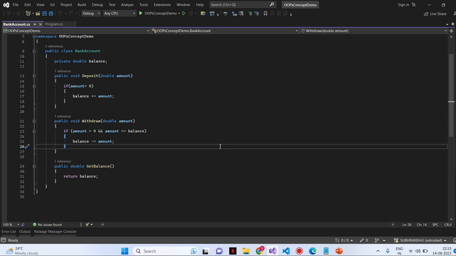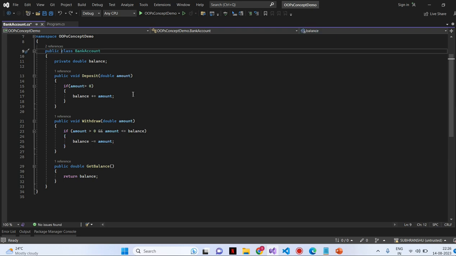Let's dive into a more detailed example of abstraction in C# using a scenario of managing different bank accounts. Imagine you are building a banking application that needs to manage various types of bank accounts such as saving accounts and current accounts. Each account type has a specific behavior like depositing money, withdrawing money and calculating interest. We can use abstraction to define a common interface for these account types. This was the same example I had used for encapsulation demo.